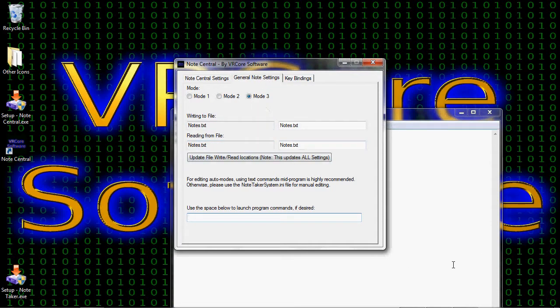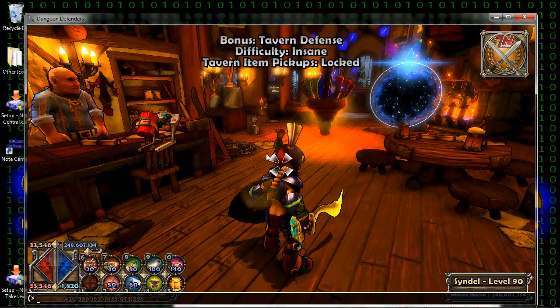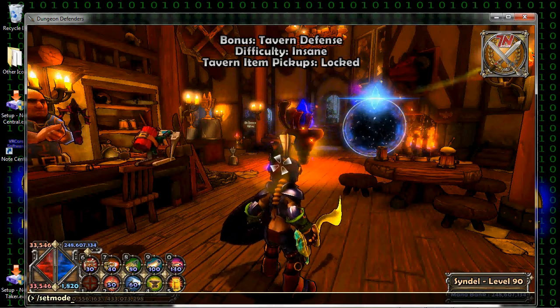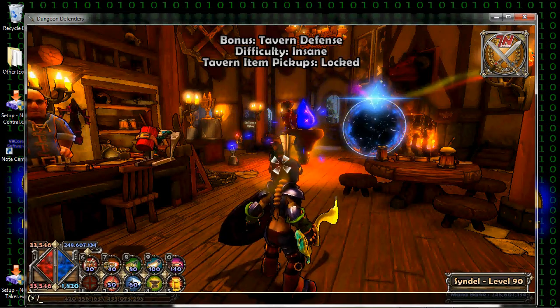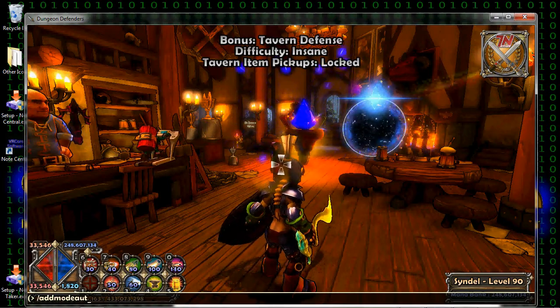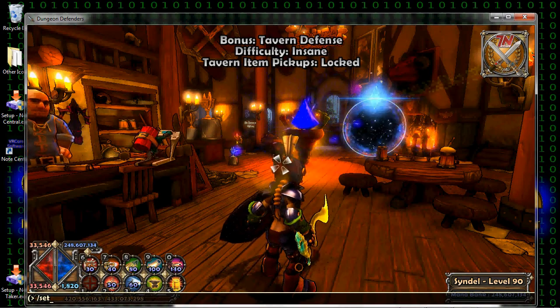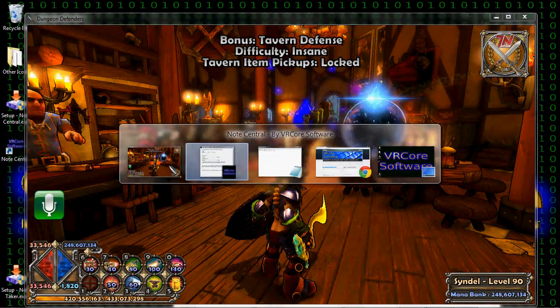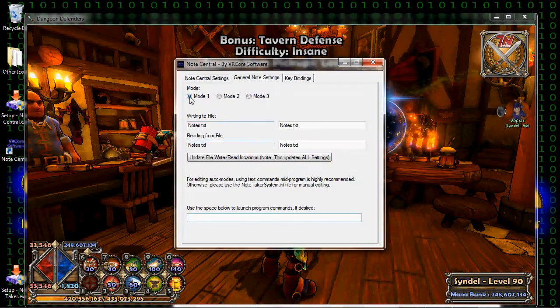Same thing over here, as I was showing you in my game Dungeon Defenders. Here I use mode 1. So if I type in set mode 1, then I type in add mode auto. From now on, whenever I type in set mode auto, it knows that for this game to set it to mode 1. And if I switch back to this window, you can see here that it did indeed set it to mode 1.